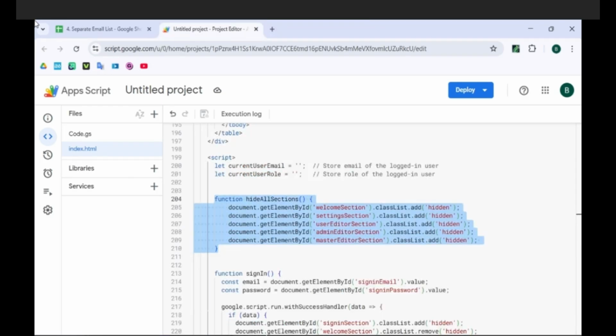The Hide All Sections function manages interface visibility by systematically concealing all main content areas to prevent display conflicts. It accesses each section element through document.getElementById calls targeting Welcome section, Settings section, User Editor section, Admin Editor section, and Master Editor section identifiers. The function applies the hidden CSS class to every one of these elements using the classList.add method, ensuring clean transitions between different application interfaces and maintaining organized screen presentation.